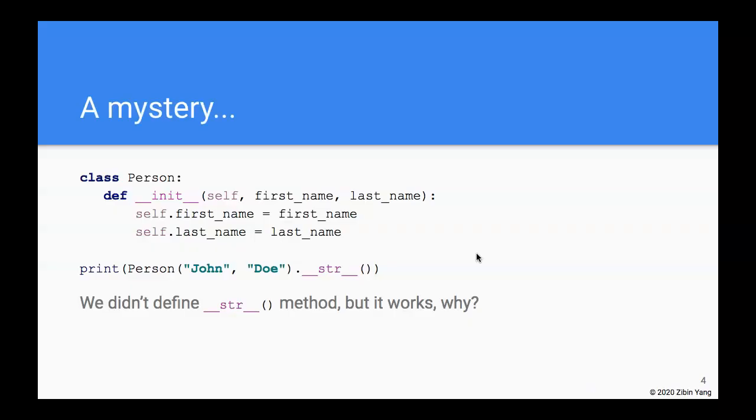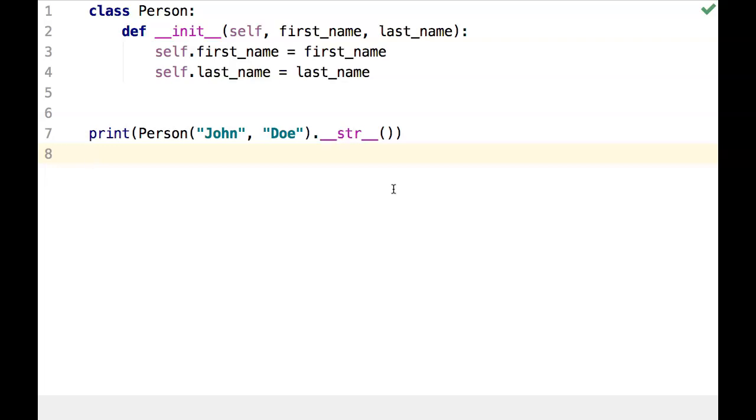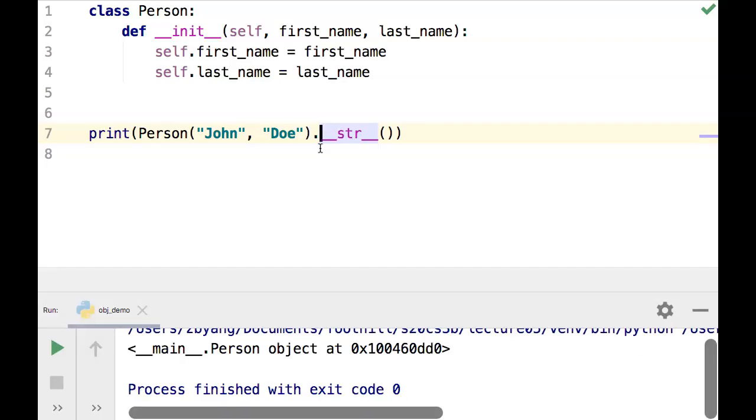So to start, I'm going to present you with a little mystery, some code that we've seen many times. For this person class, we define a dunder method, and then we're going to instantiate an instance of the person class, and we're going to call the dunder string method. Now, do you think this is going to work? You'll probably say, yeah, of course.